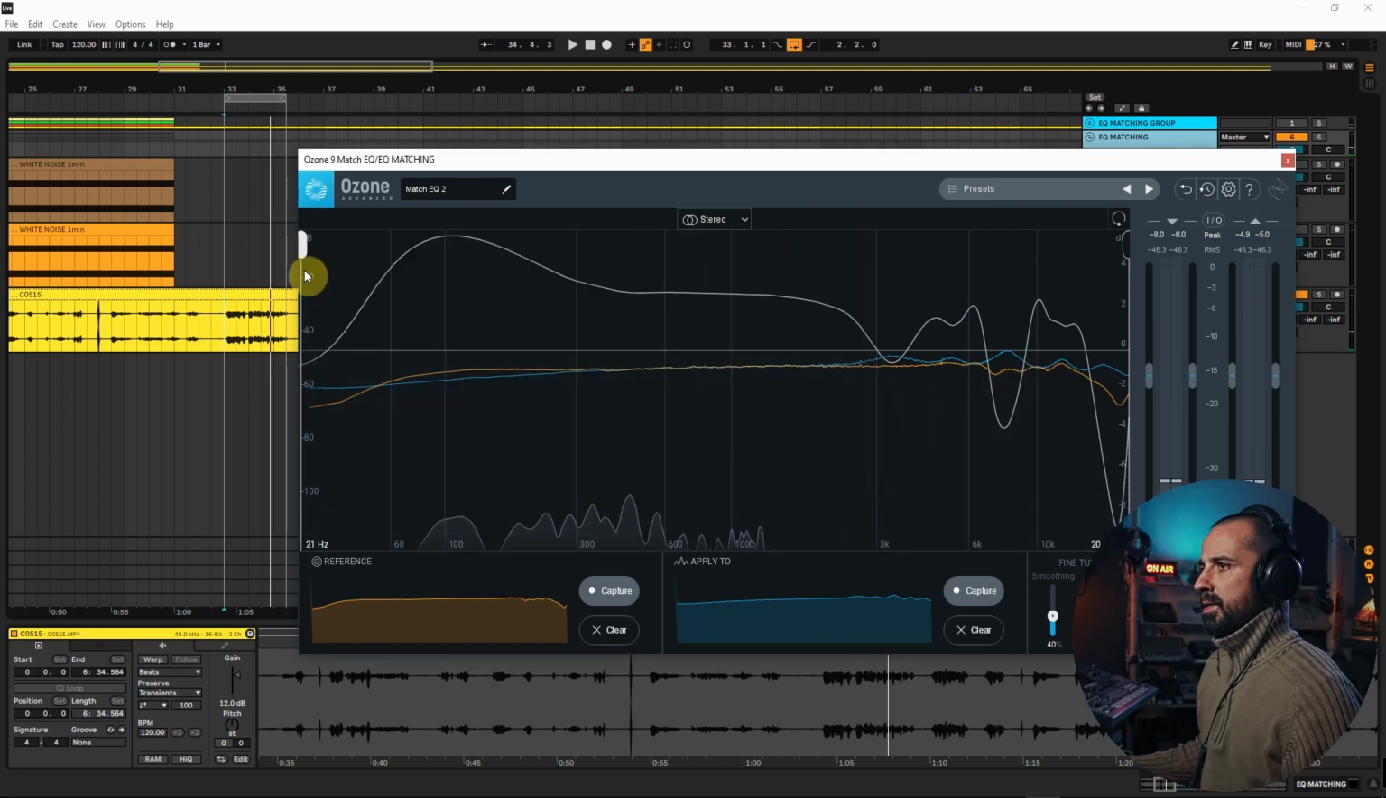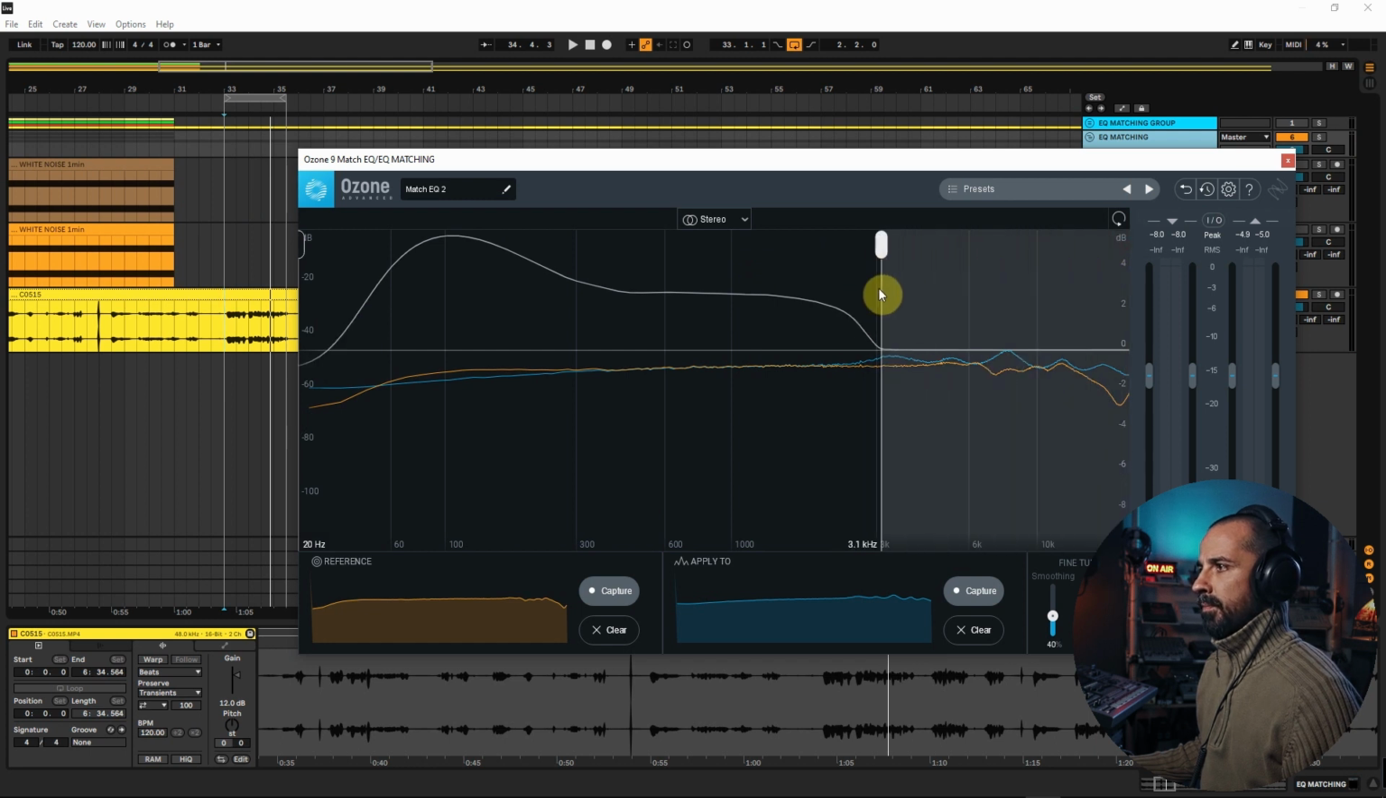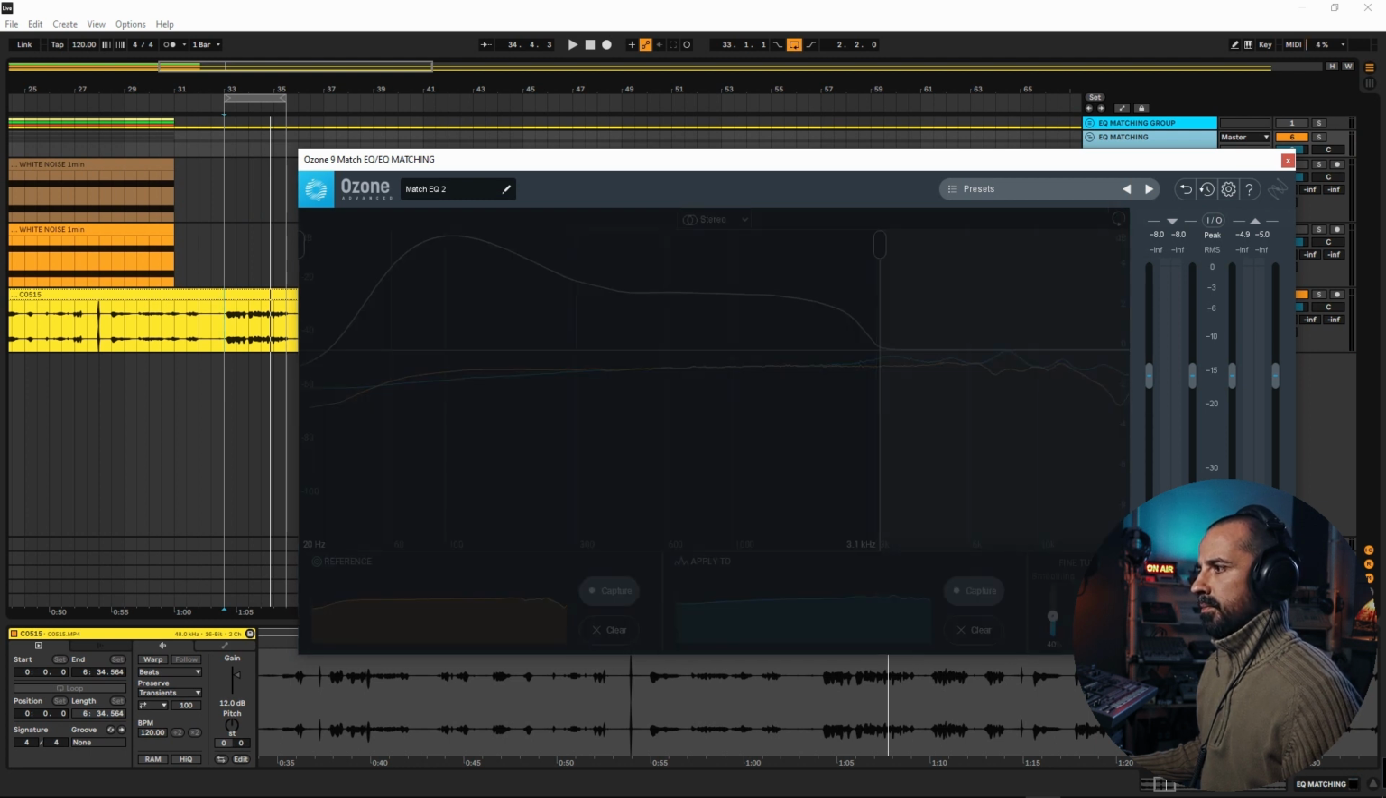Same thing with the highs. We could just leave the bass adjustment and just remove the highs. Let's see how this sounds.